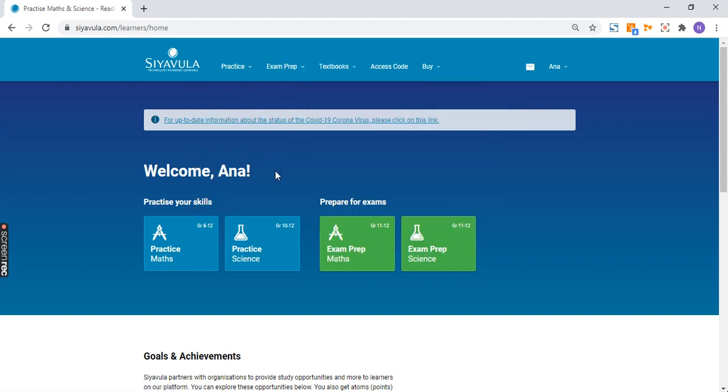So that is how you can create your Siavula account. For now, happy practicing.